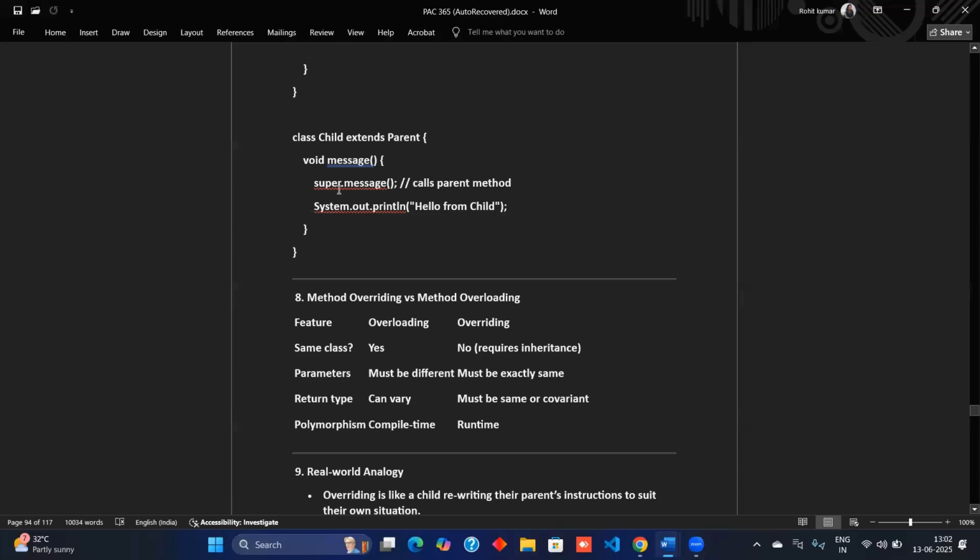So here, super dot message, the message called will be from the parent class. Super will call the immediate parent class method, dot message, and call it from the parent, and it can print the line hello from the child. This child class will print that this is overriding the message. Super message is just the immediate parent class, and it will also be displaying the message and the methods present there.